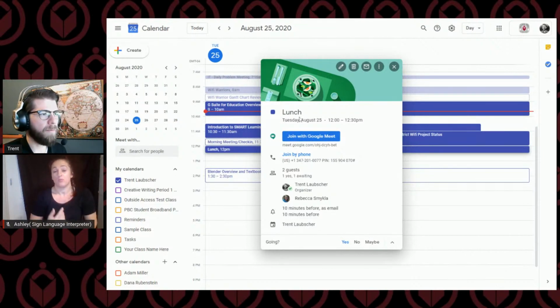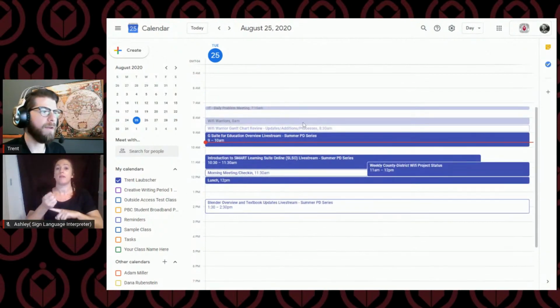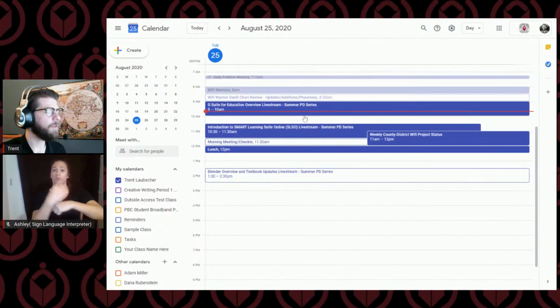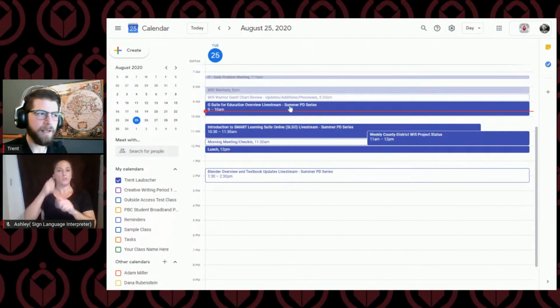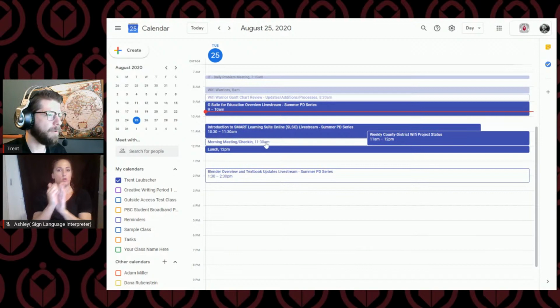For now, all I need to do is show up at 12. Now, based on my calendar settings, 10 minutes before the event, I'll get a notification email saying, hey, this is starting soon. And that's really the benefit of RSVPing yes to events, is that Calendar will automatically send emails to your Gmail account and give you a reminder.